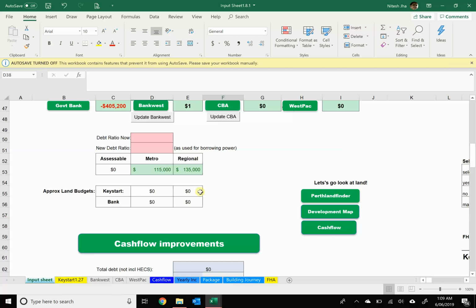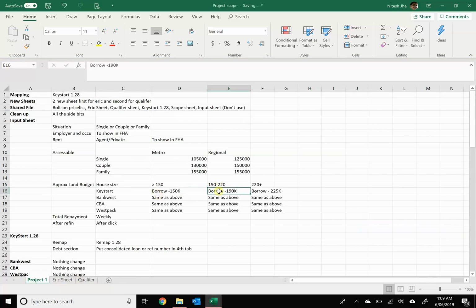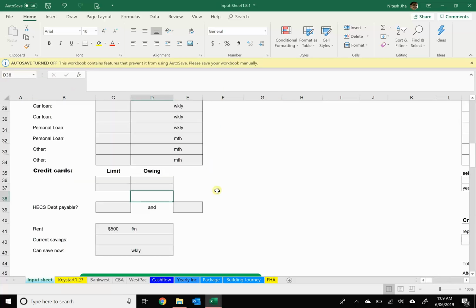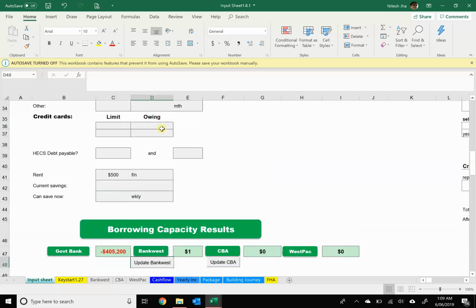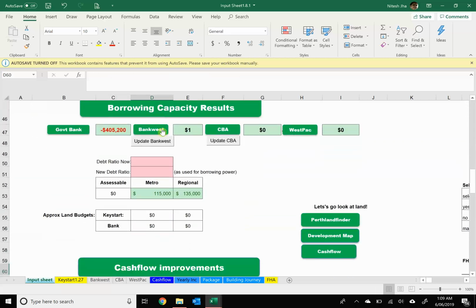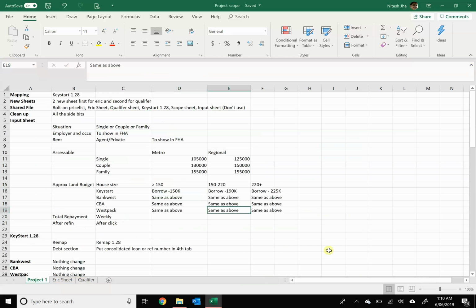Right now we only have two brackets. So from this to this, it will be basically borrow minus 150. Then this will be for 150 to 200. It will actually look like this, but these are formulas. So borrow of Keystart minus 190, borrow of Bankwest minus 190, borrow of CBA minus 190, borrow of Westpac minus 190. We will get the borrowings from all these banks. So this minus 150, and then we'll have a bigger drop down here. So if you make sense, that's there.